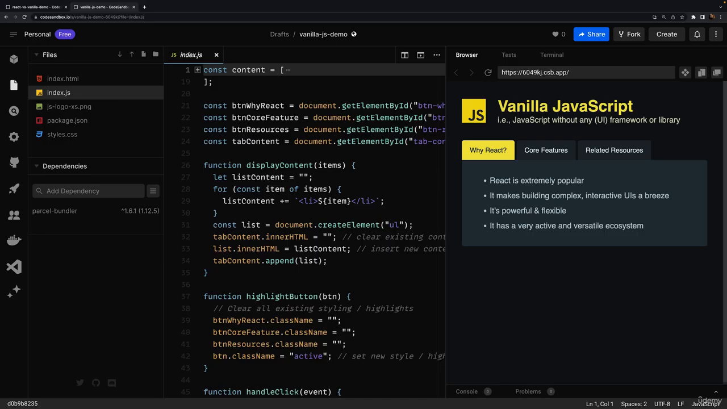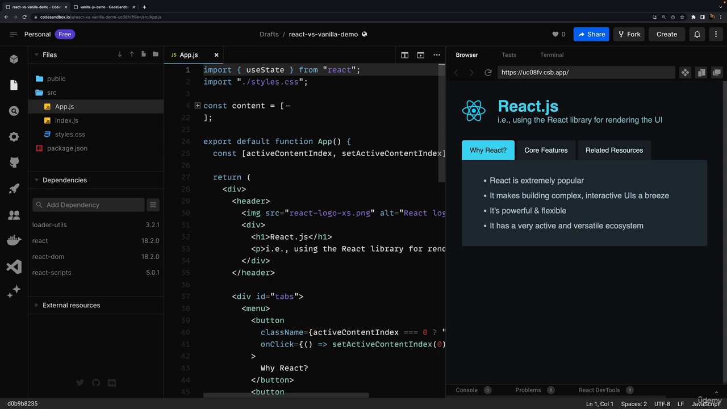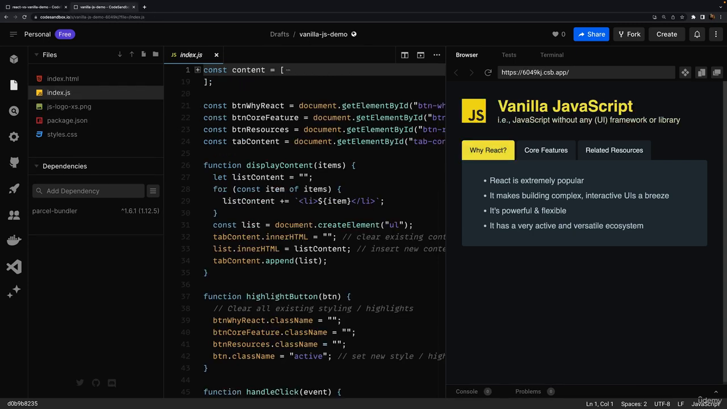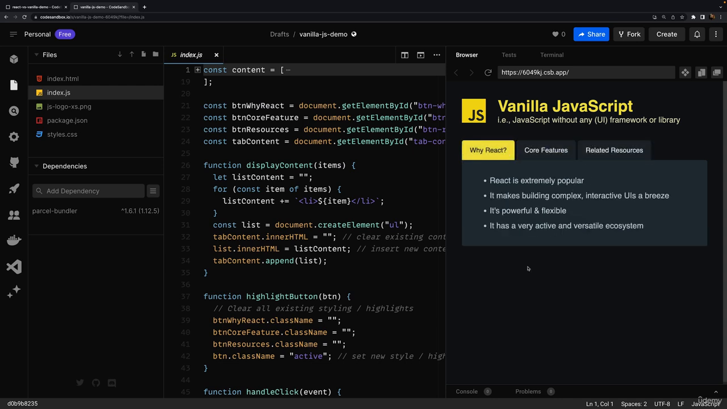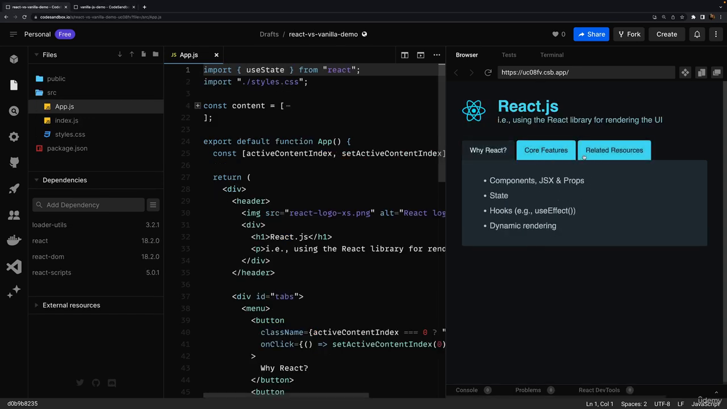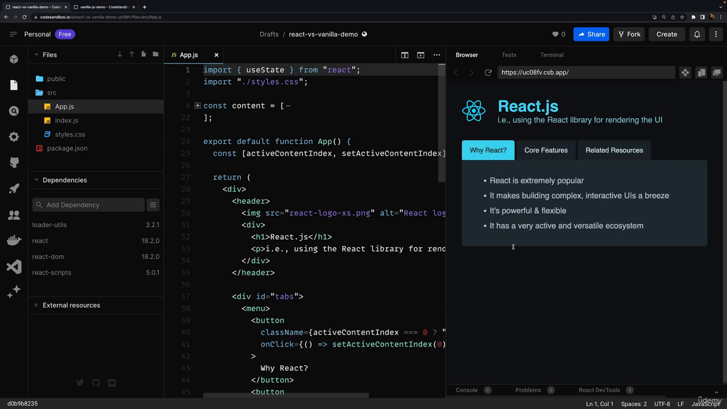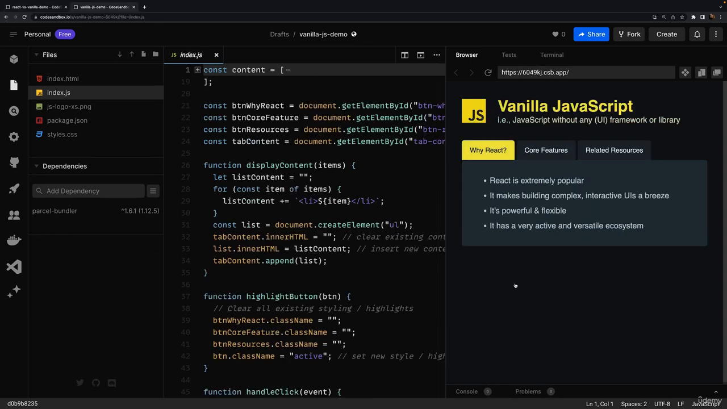That's why I prepared two basic web applications, two basic demo websites, which essentially have the same content, some tabs you can click to change the content below these tabs, but I built this application with React and also with just JavaScript so that we can compare these web applications.